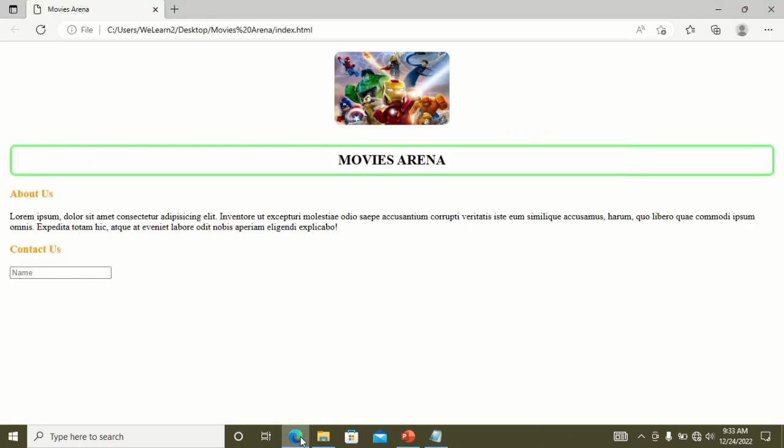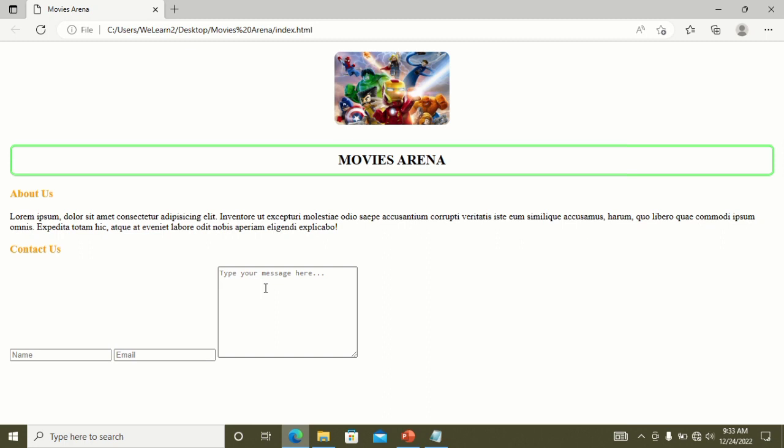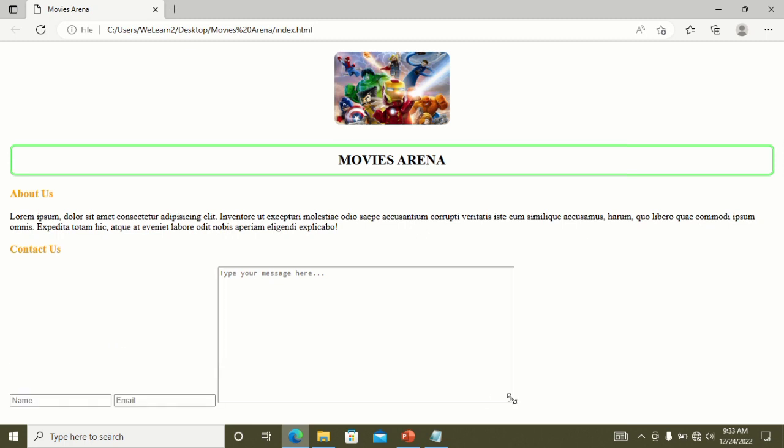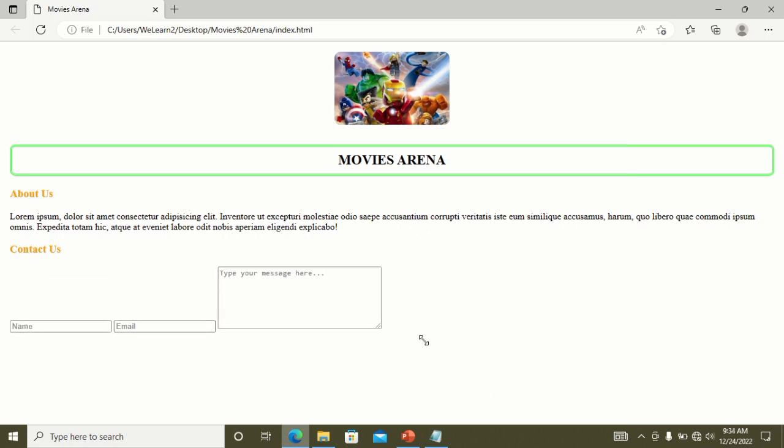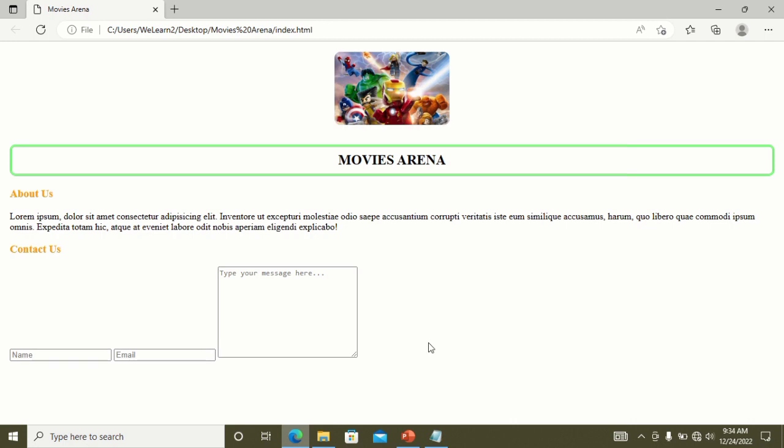You save it and then you refresh your browser. So this is a text area. You can expand it, you can reduce it. By default, what we specify is going to be like this.